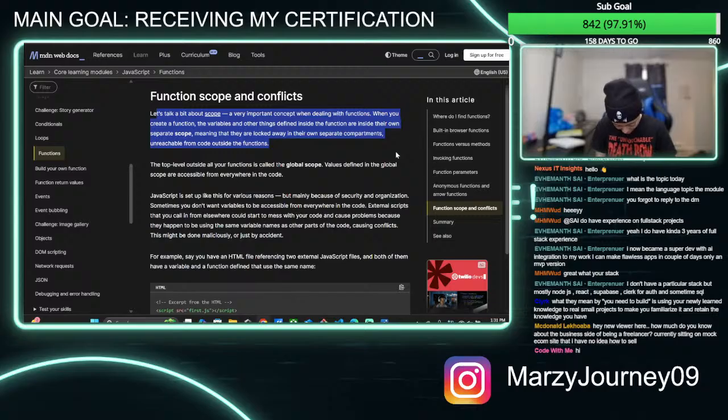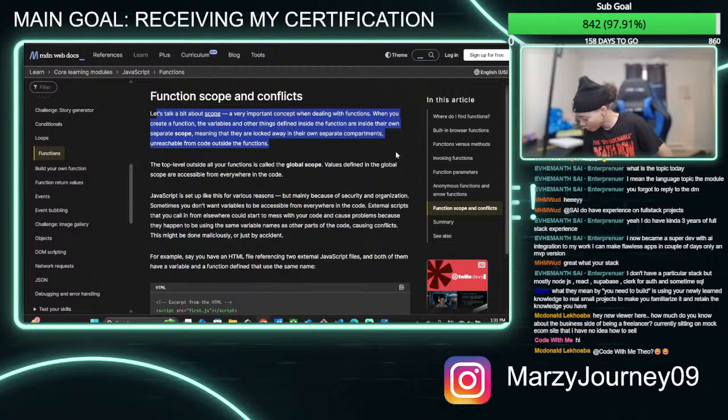So it says the code outside of the functions, and then I need to write what code with me said, which is you cannot use a declared variable that was inside of the function outside of it. You can only use it inside.